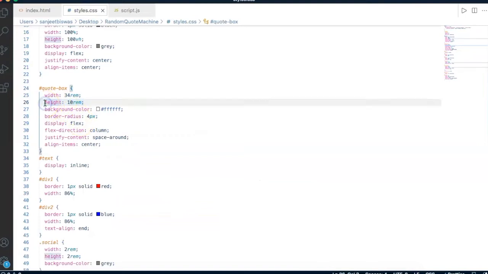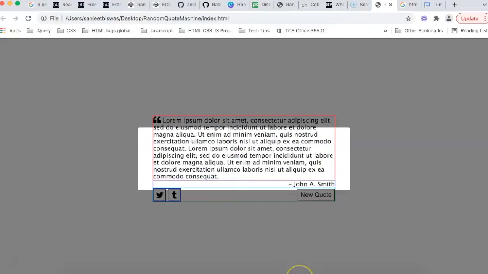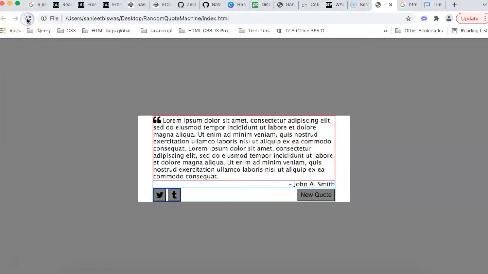So instead of giving our white box, again, the white box has the ID quote-box, instead of giving it a fixed height, let's just give it a min height. And let's just give it a min height of auto. Okay. When you do that, let's see what it does. What I expect now that I've given the white box a min height of auto, I expect that all the content should go back inside the white box. Let's see if it does it. And boom, look, that's exactly what happened. All the content went back inside the white box.